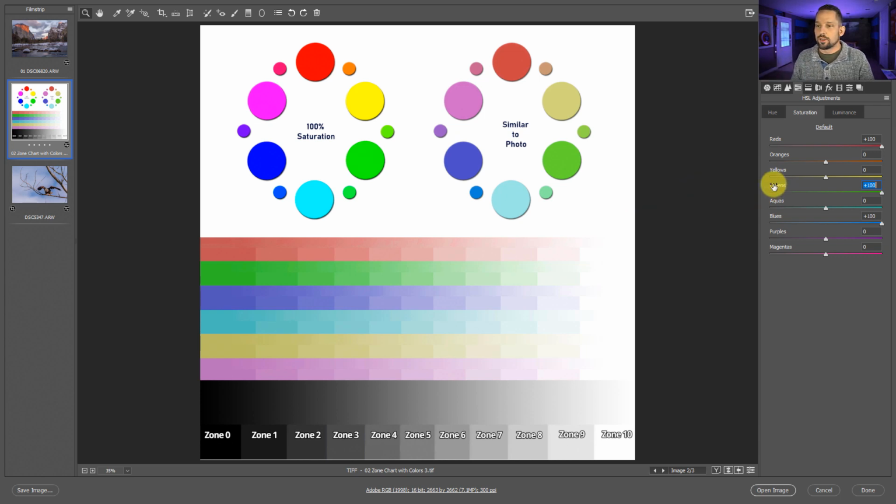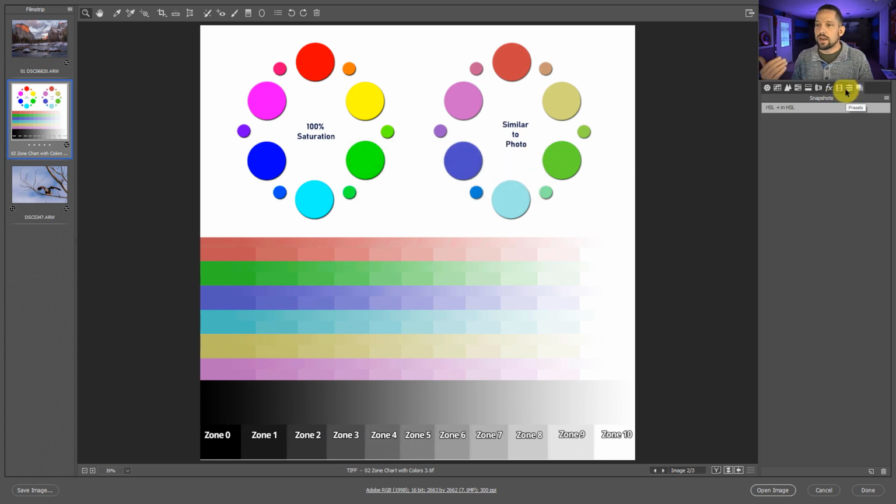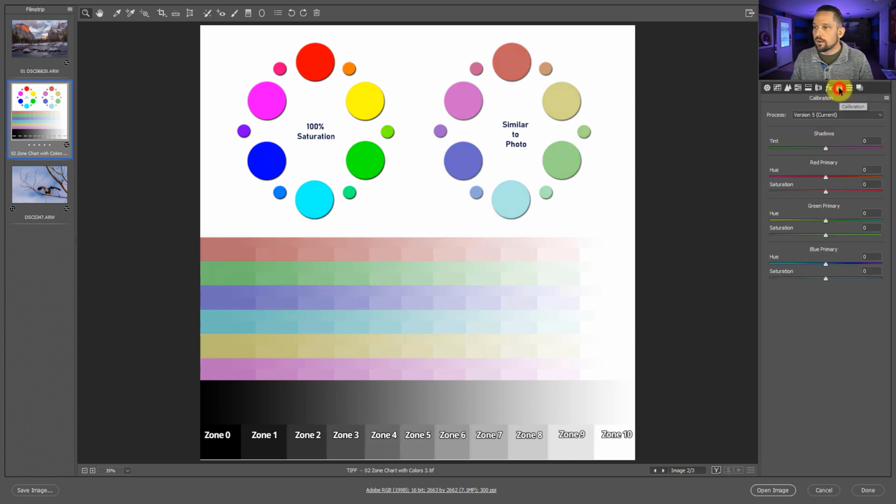with the camera calibration. So what I'm going to do is make a snapshot of this, and I'm just going to call this HSL plus in HSL. Okay, so that's a hue saturation increase in the HSL tab. That's just for me so that I know that was the increase there. You'll see how this is all going to come together. I'm going to camera all defaults. I'm going to pop over here to calibration.